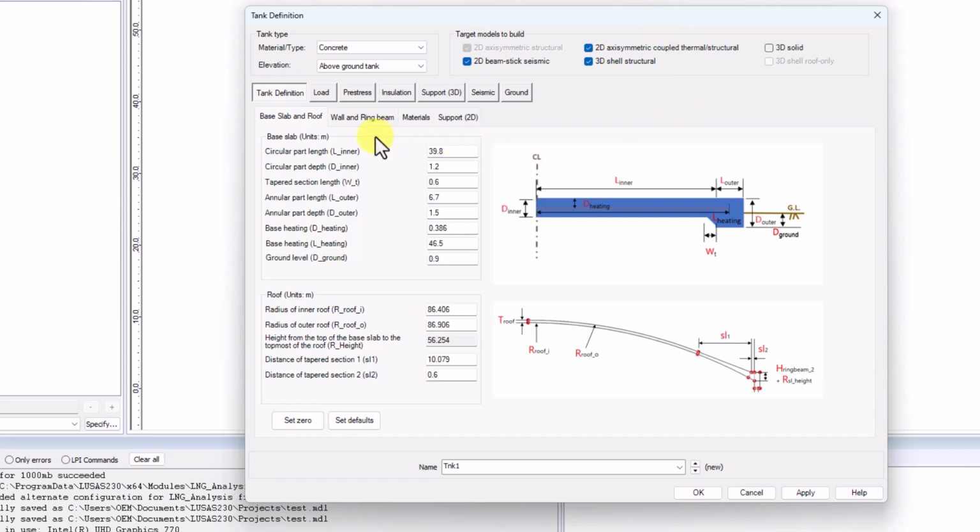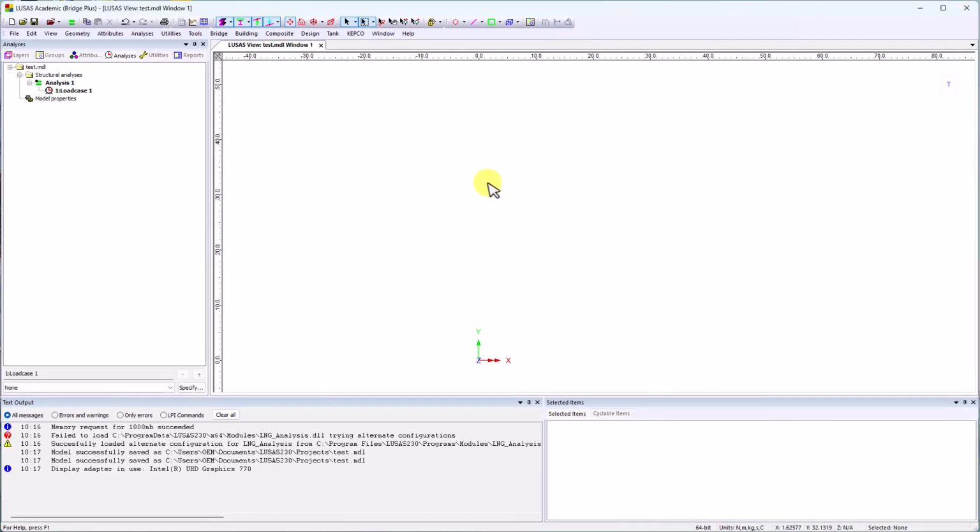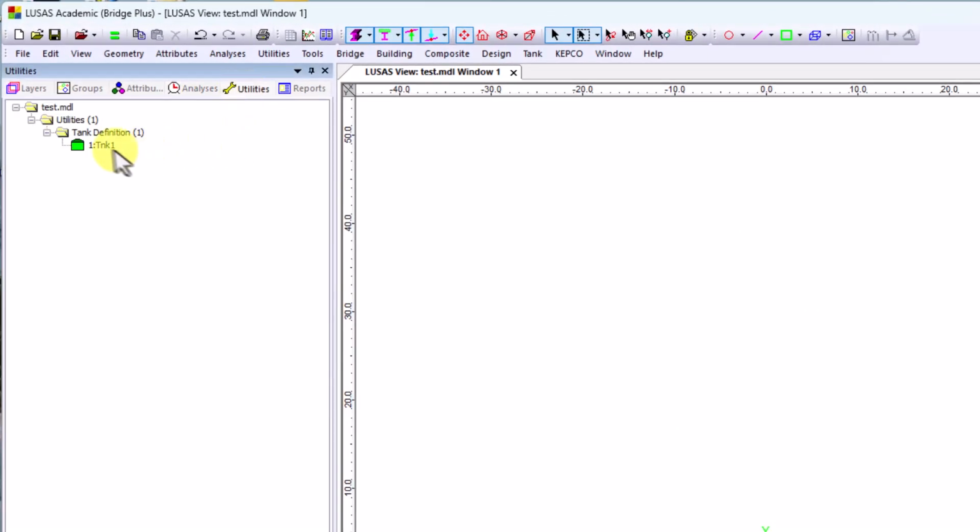For the input values, we'll keep the defaults already set in tank definition. For a detailed explanation of each parameter, please refer to the LNG tank user manual. Once you've finished, click OK to save the data to the modeler. You can check the tank definition you've just created under the Utilities tab.